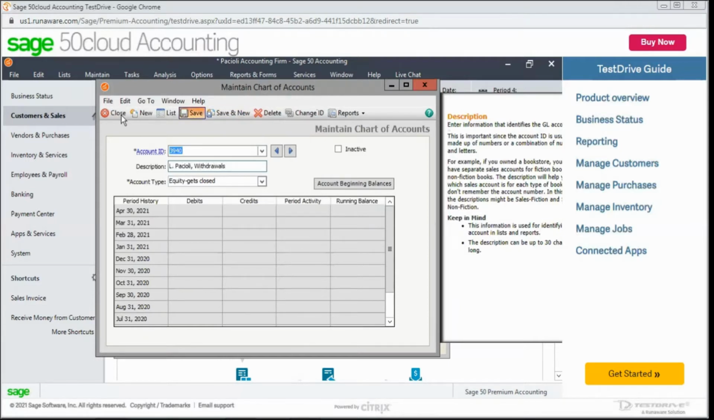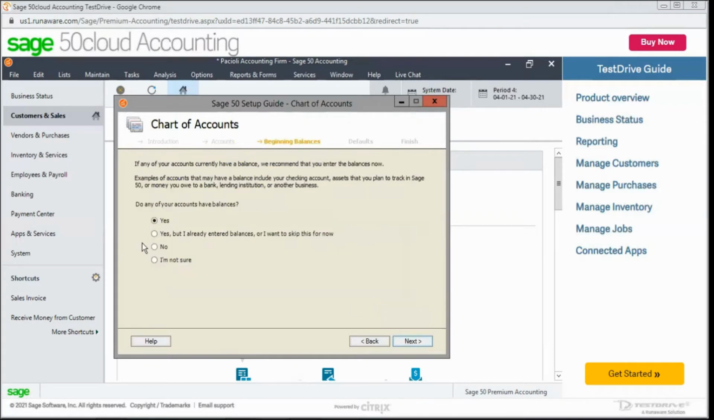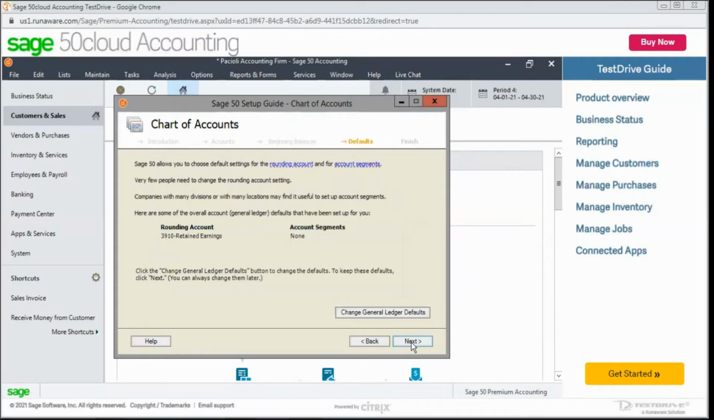You can also retain the existing accounts if you wish to use them. After customizing your chart of accounts, click on Next, and it'll ask you if your accounts have balances. We just click No since we haven't journalized yet. Again, click on Next and choose what you prefer to proceed on next.